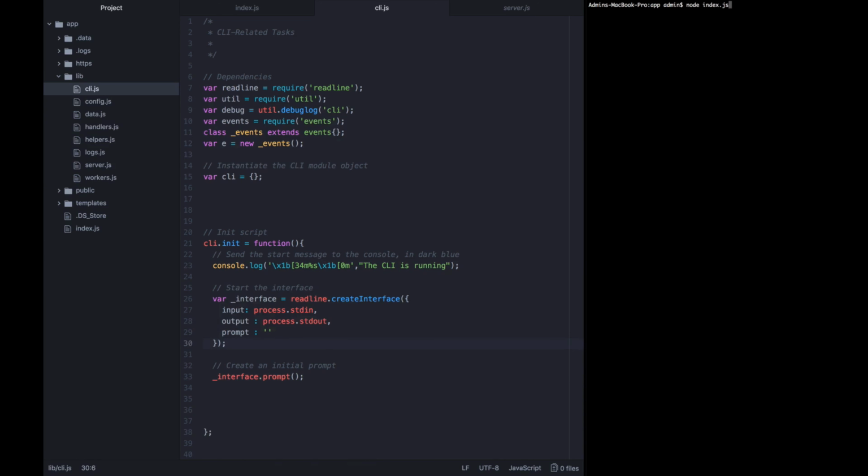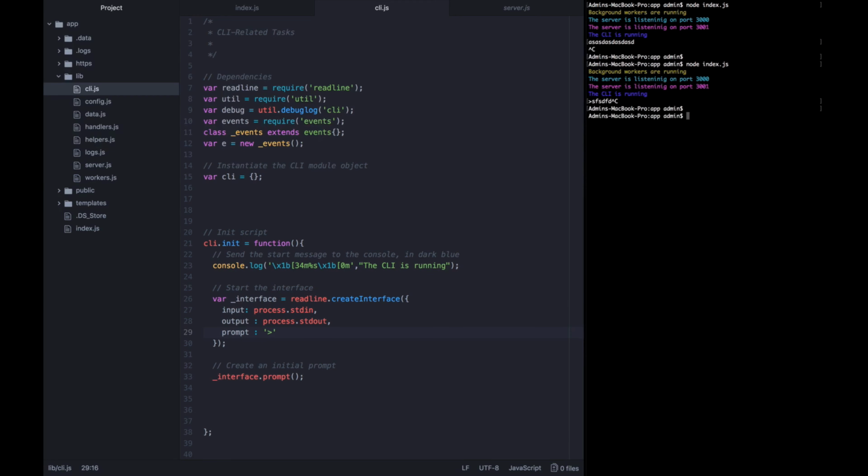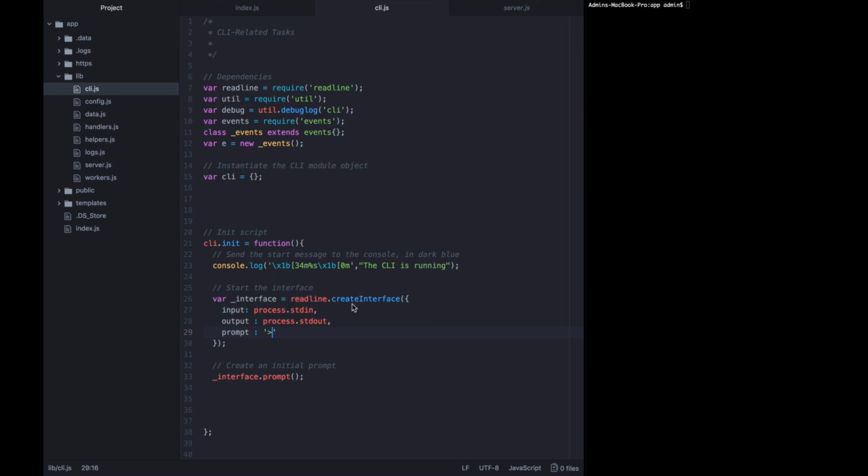Now, if I want to start this application up, you can see we are getting the CLI is running, sent back to us, and the user is met with a prompt where they can write something. But when they enter it, nothing happens because we haven't defined any way to handle what they're writing. If I kill this application and then change the prompt to a greater than sign, start it back up, you'll see that we're met with a prompt, but this time it starts with the greater than sign where we can write whatever we want. It's up to you if you want to use a prompt symbol or not. I tend not to use it. So now we have actually created the prompt.